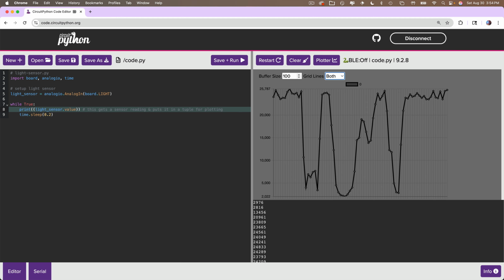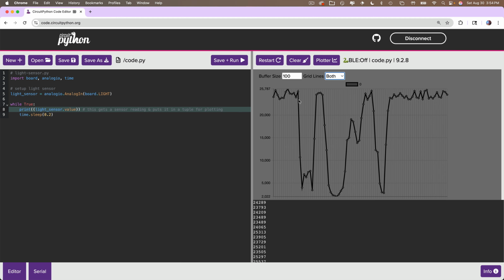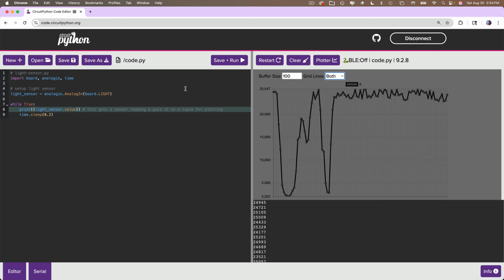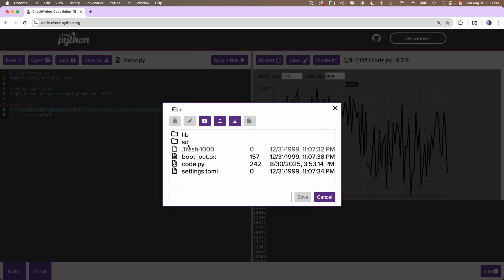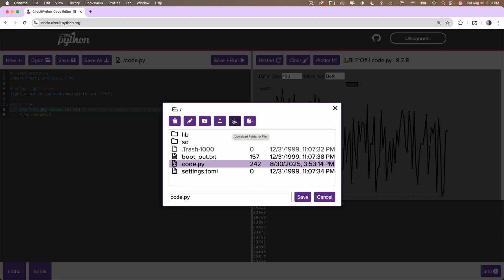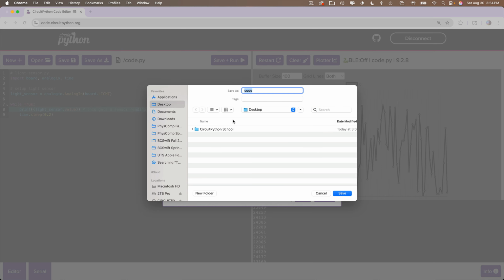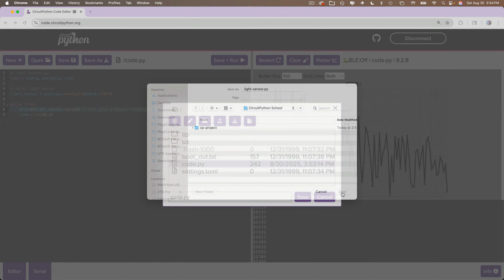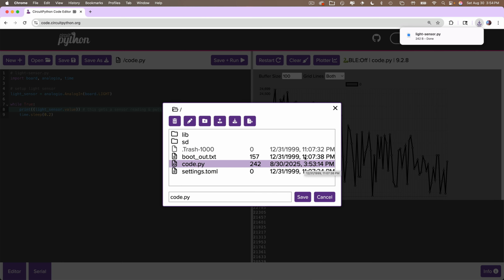Now, since we've made a change in our code, you might want to save this to your CircuitPython school folder again by clicking Save As, selecting code.py, very important to select that, then click the downward pointing download file icon, navigate to CircuitPython school, and save this as light-sensor.py, click Save, and you are now a light sensing code marvel.